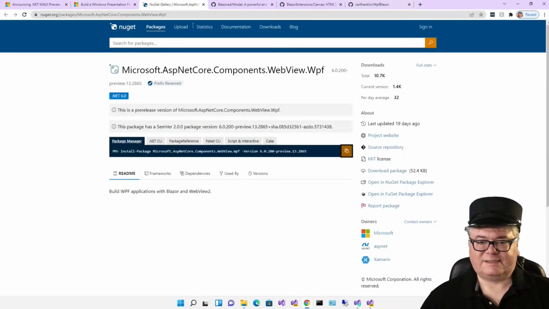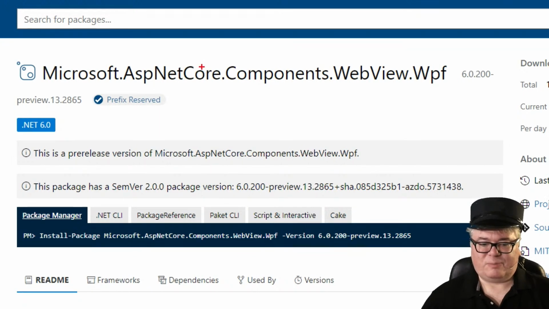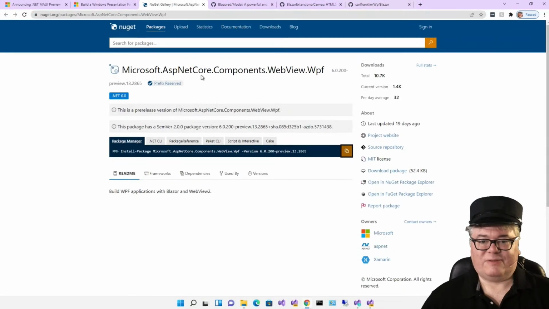Essentially, though, this is the magic. It's Microsoft ASP.NET Core Components WebView WPF. So this allows for a lightweight web browser, essentially a web view, in WPF applications. Now this by itself is reason to jump for joy, but as you'll see when I create this project, there's so many things that we can do with Blazor in a WPF app.